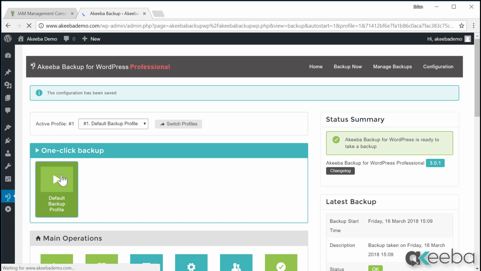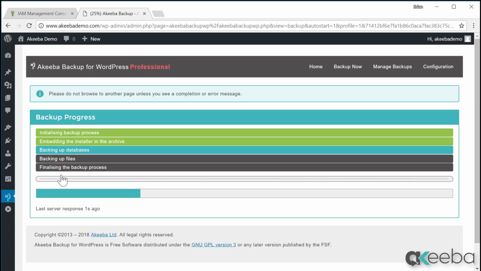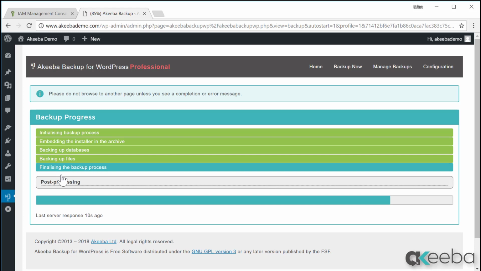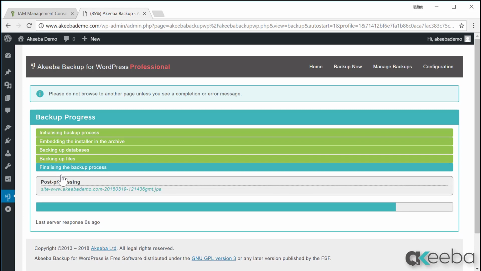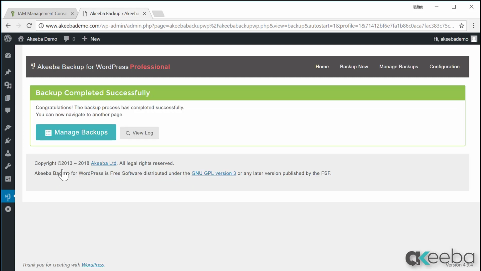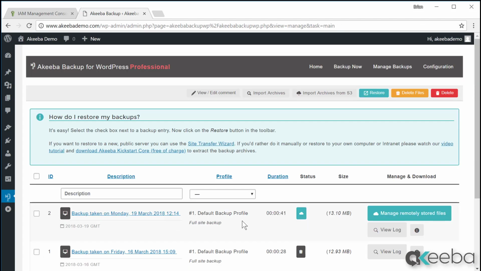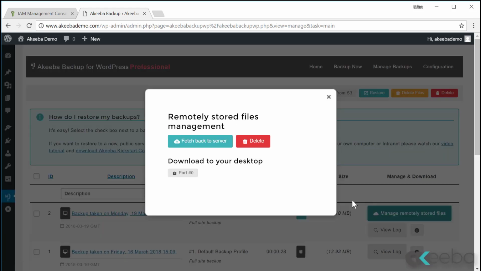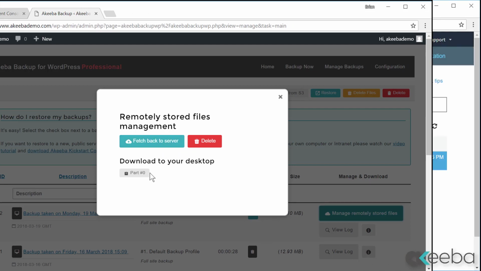To test it, let's take a new backup. Once the backup is completed, we can go to the Manage Backups page and we can see its status is remote, and if we click on this link here, we have the option to fetch the files back to the server or to download them to our own desktop.